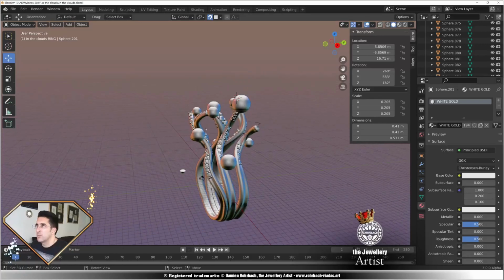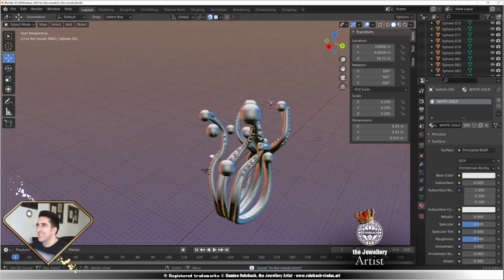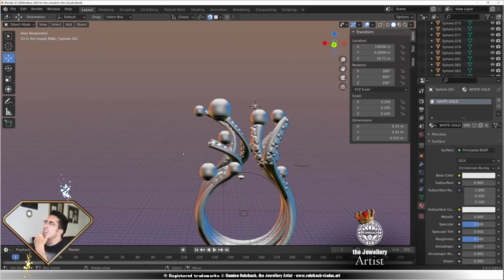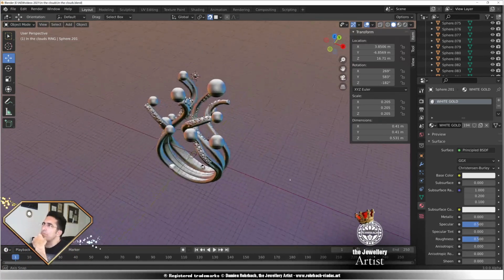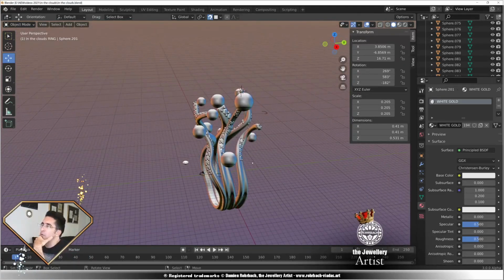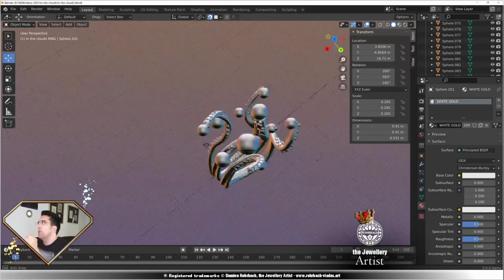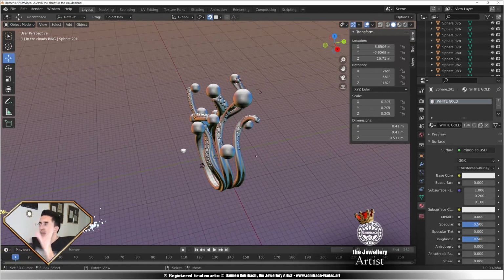This is my octopus diamonds and pearl ring, which is not an octopus, it's more organic. It has an under the sea plant kind of a vibe. That's pretty cool. We'll see about that when we have the materials and the setup of all the rest of the scene.